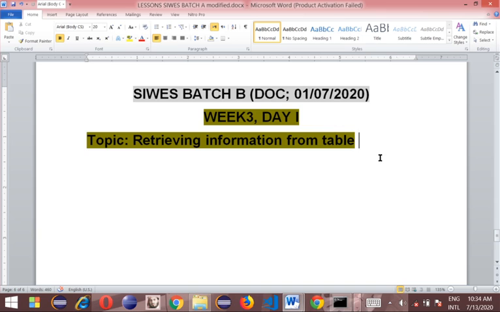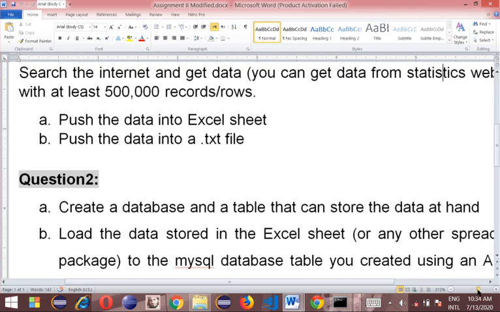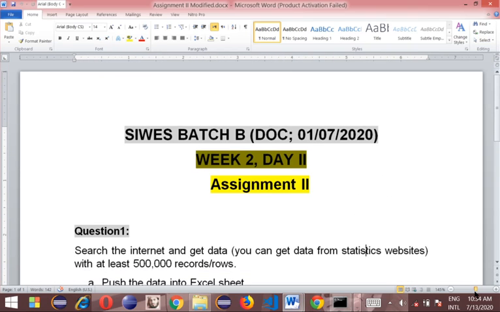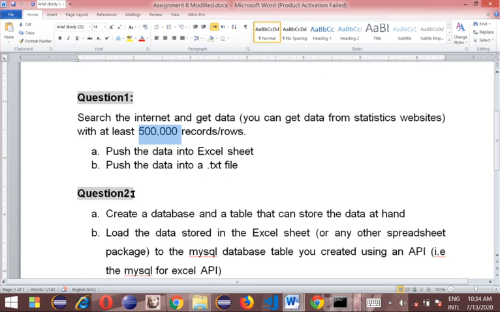Before venturing into this new topic, an assignment was already given to you last week. Some were able to solve part of it, while others are still having issues with it. And this is the assignment. You are asked to get data from the internet that has 500,000 records, push it into Excel, and push the data into a TXT file.